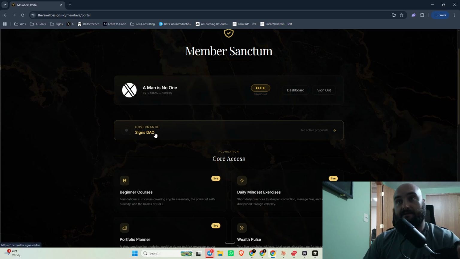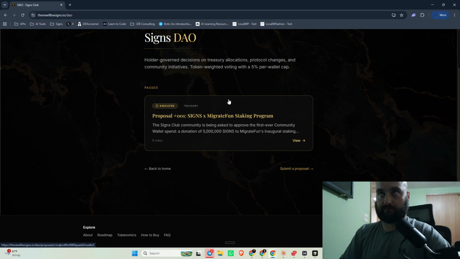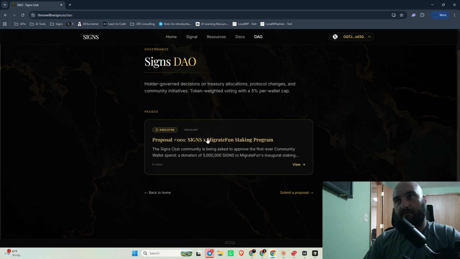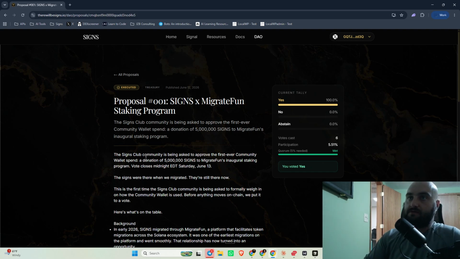This unlocks DAO governance. Whenever we have proposals or things we want to do as a community, we'll vote on it as a community. I'll go ahead and click in here now, because we actually had one proposal already pass, and I'll explain how this works real quick too. So I proposed for this proposal to take place. I'm not going to read through the whole thing. It's basically to use 5 million tokens out of one of the community wallets to participate in this program from the group that did our migration. It ended up passing.